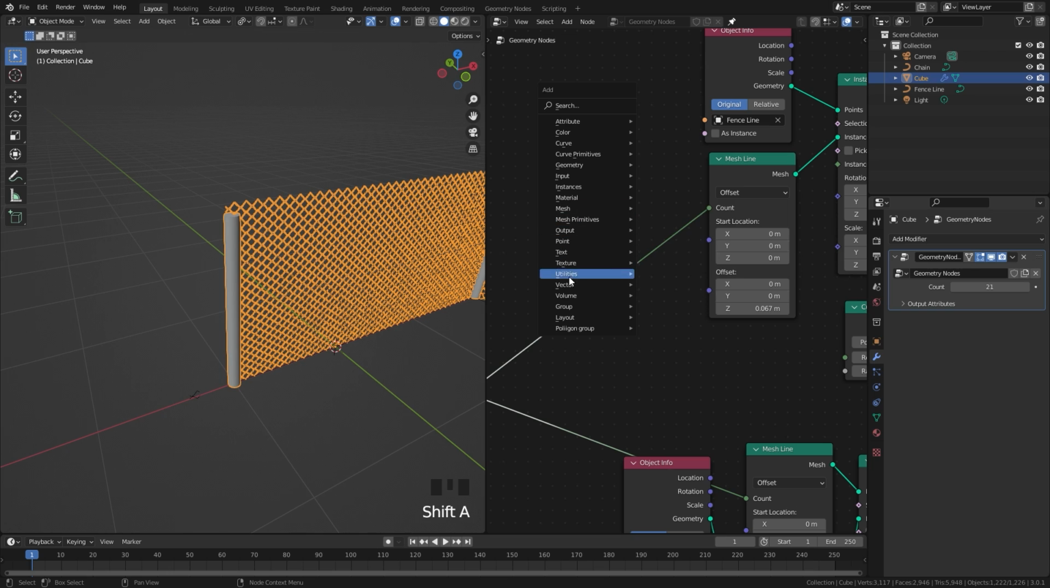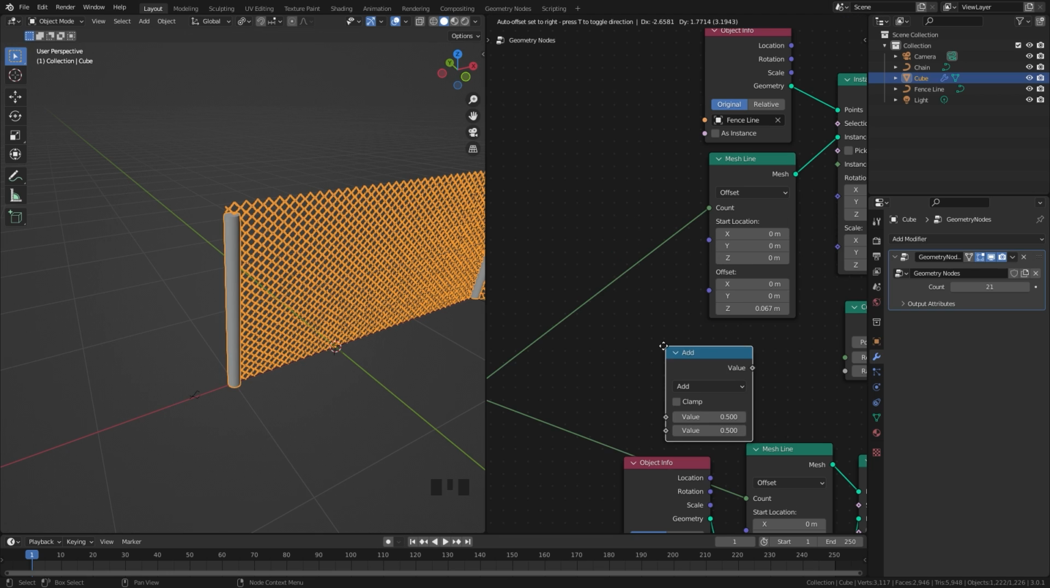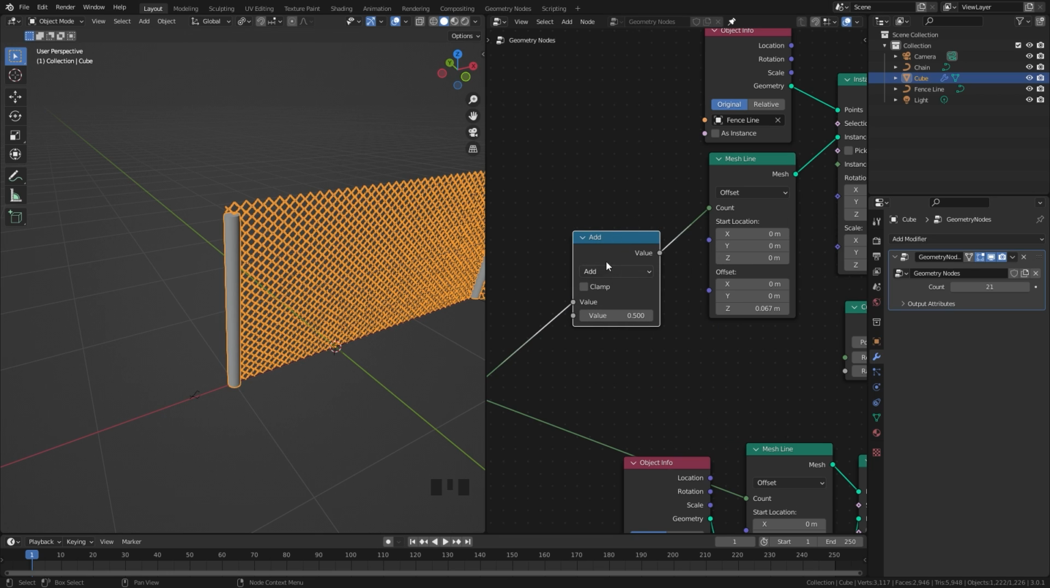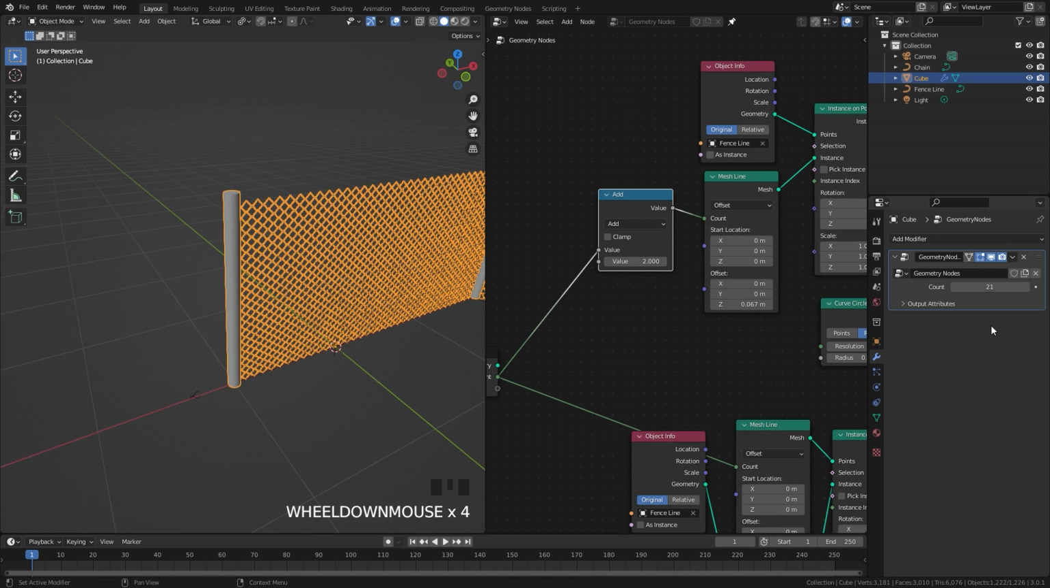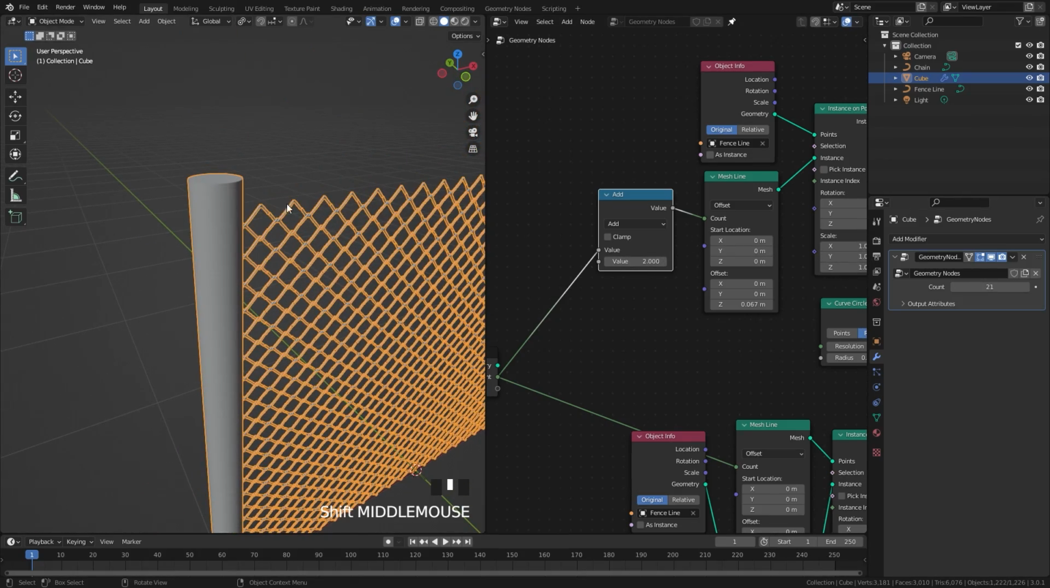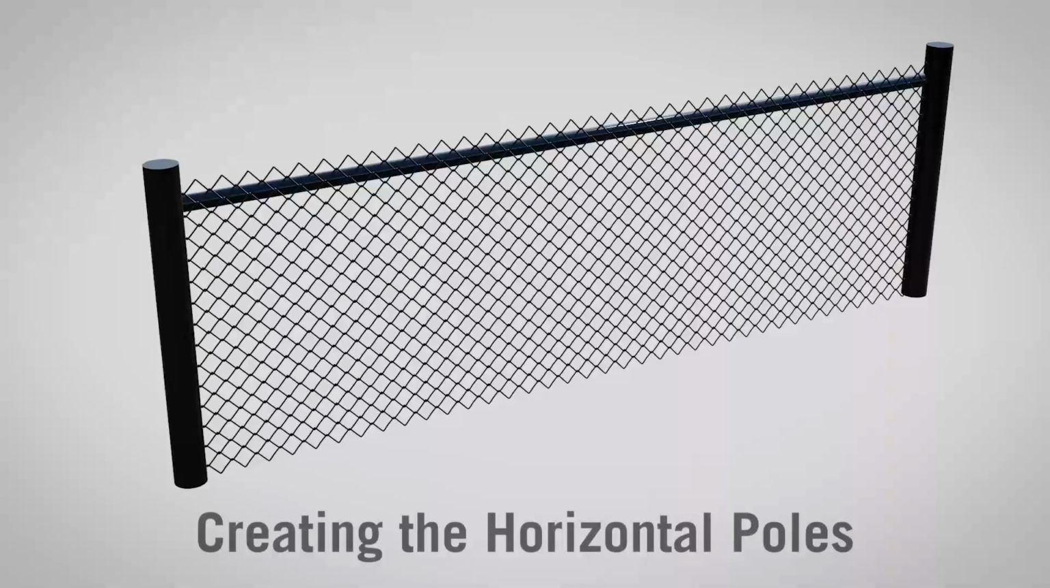But what we'll do here is add in a utilities and a math node. We're going to set it to add, and then the value down here, we're going to go up to 2. So it's going to take the 21, as you can see here, and then add 2, so it's actually 23, and as you can see, it's now taller than it.